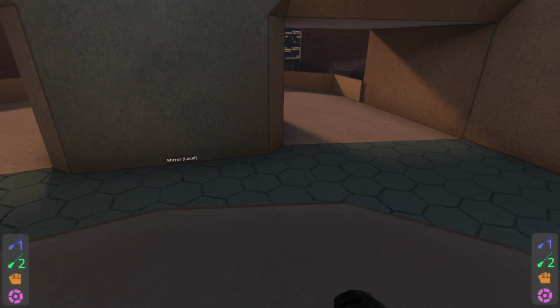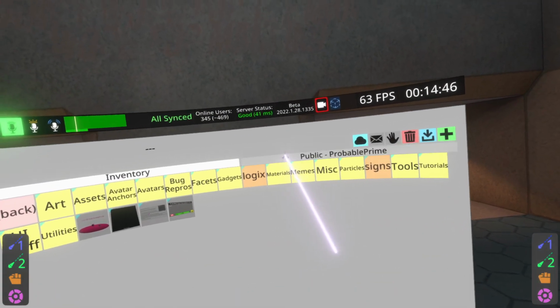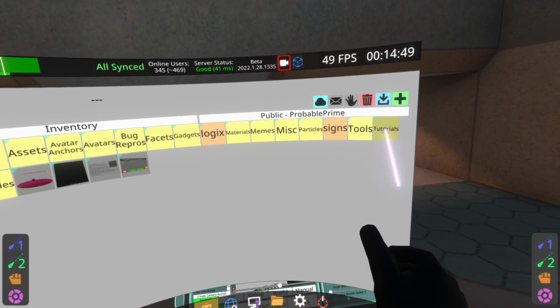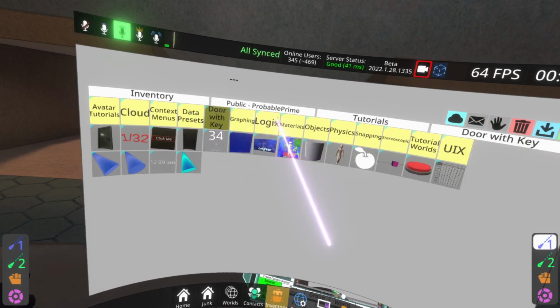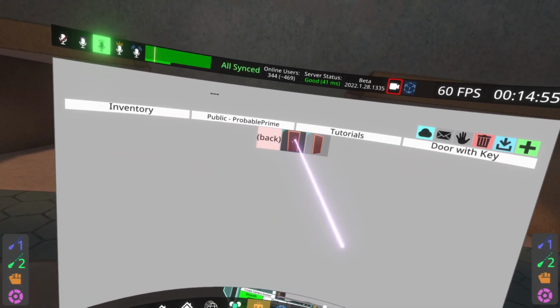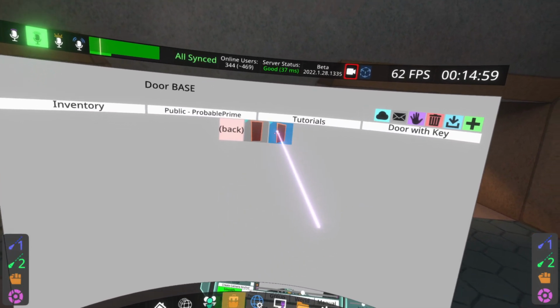To do that, we're going to go back into my public folder, which is getting a bit untidy, but there we go. Inside my public folder, there is a folder called Tutorials, and inside Tutorials, you'll see that there is a folder called Door with Key. And inside Door with Key, there are two doors. One of these is set up called Door Setup, and one is called Door Base. We'll be using Door Base.